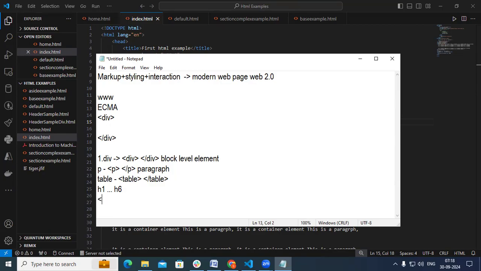Similarly, we have a span. Span is an inline element. You can put two span elements side by side. Inside this, you can contain other elements, or some text or some images. You can mark them up with the help of the span element. A span element contains both a starting tag as well as an ending tag.